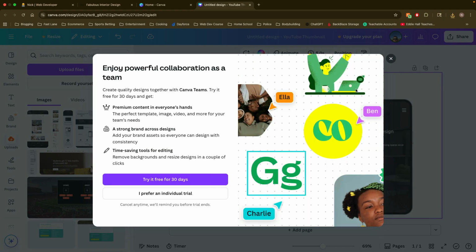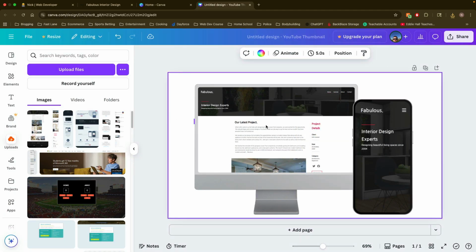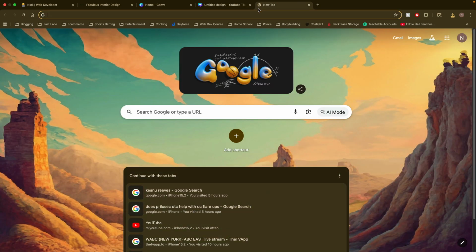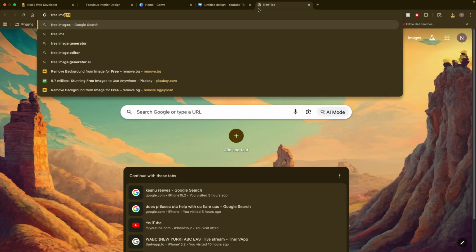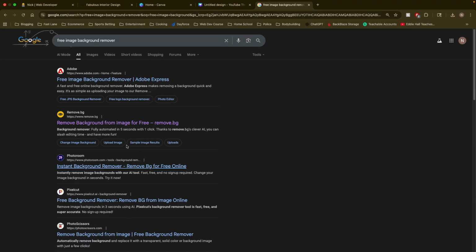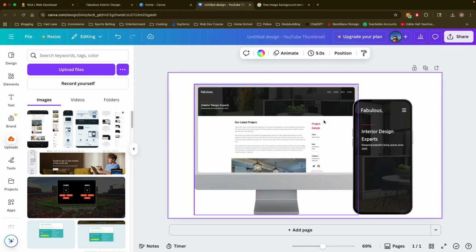So if you click upgrade your plan, try it free for 30 days, and then just use that 30-day free plan to make this transparent and all the rest of your projects that you want to show off. Then cancel at the end of the 30 days or do whatever you want to do. That's what I recommend. Or you just go to Google and search free image background remover, and just use whatever. I think this Adobe one I've used a lot. That would work fine. And you can remove the background for free if you don't want to sign up for Canva for free for 30 days.